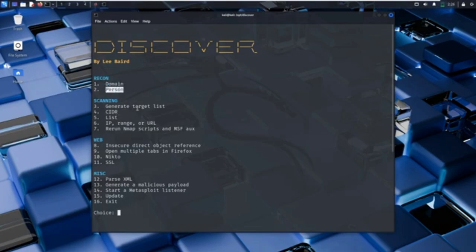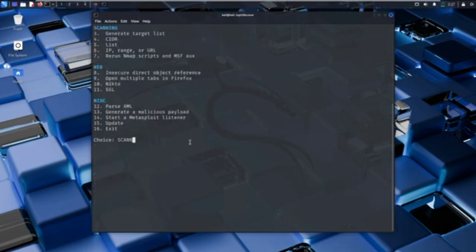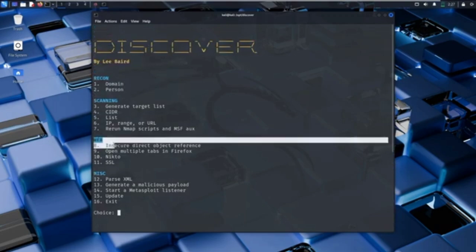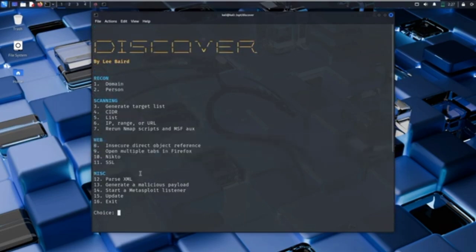Next is scanning. This includes generating target lists, scanning IP ranges, and rerunning Nmap scripts to dig deeper into what's open and available on the network. Then we've got web-related tools. These help find vulnerabilities in websites, like insecure direct object references, SSL issues, and even automate Nikto scans.